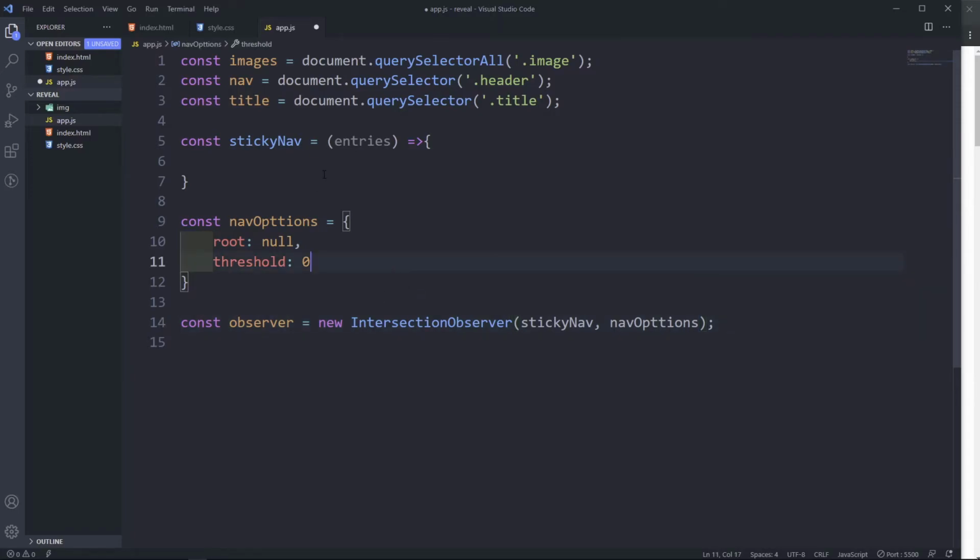Alright, so these entries, it's just this threshold, the entries. So you can have multiple entries in here. You can have 0, 0.4, 0.6, whatever you like. So we can loop through these entries. But for now, we only have 1 entry. So we're going to use destructuring to get this entry, which is 0.